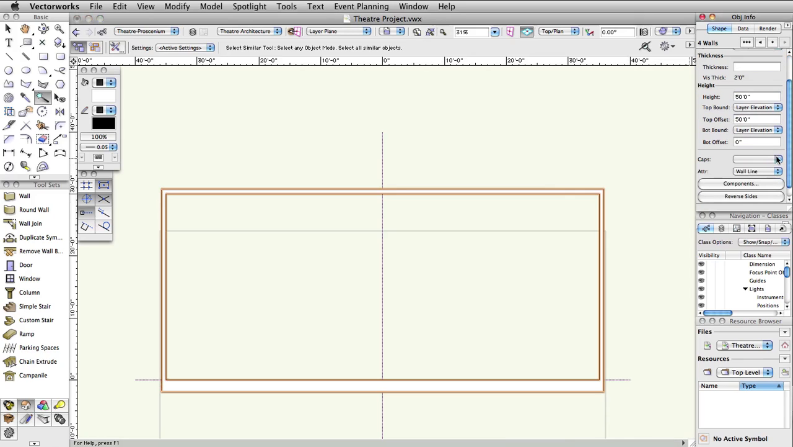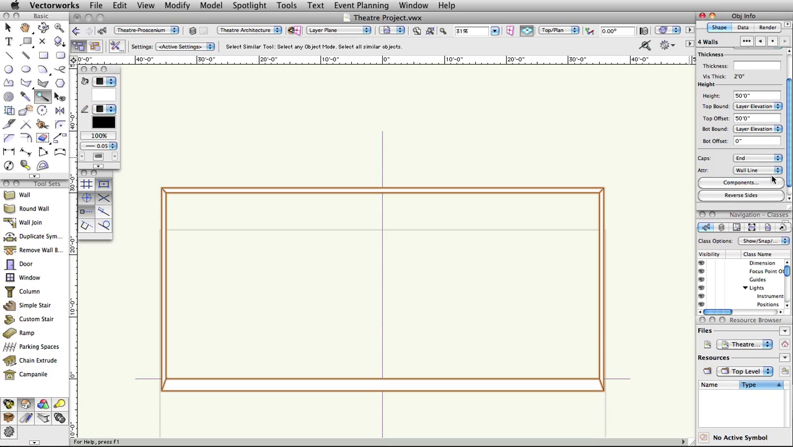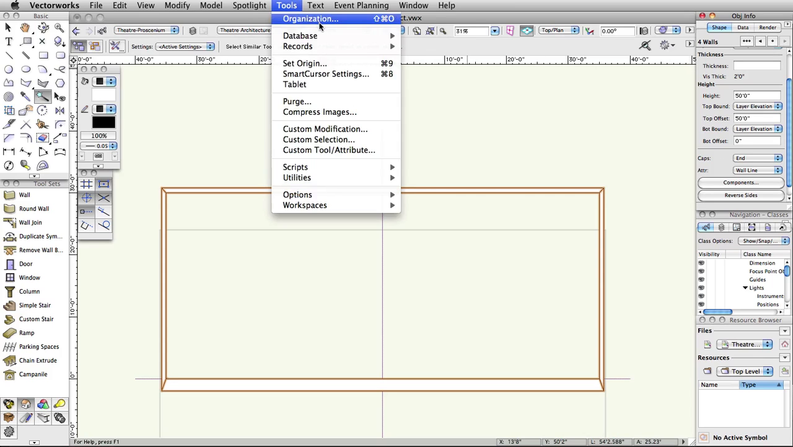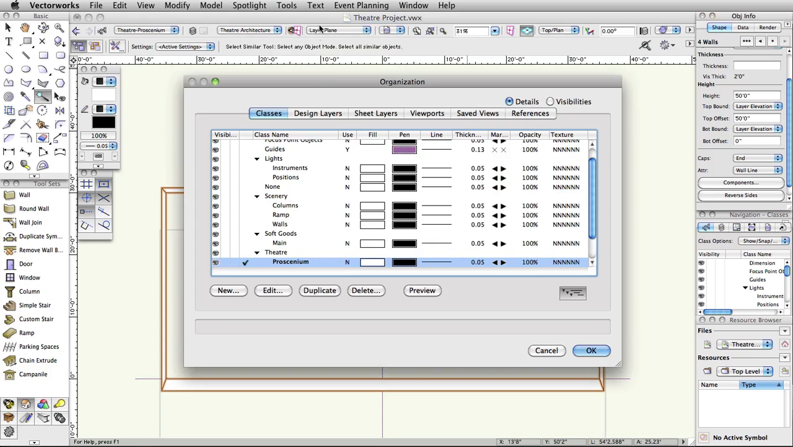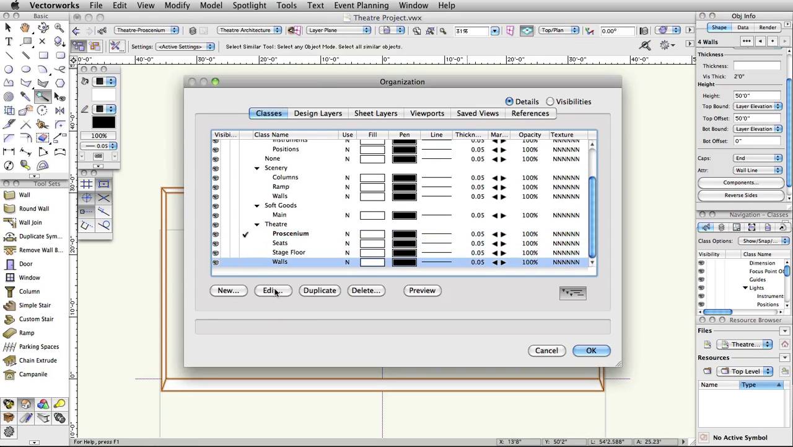Finally, let's adjust the fill color of the theater walls to distinguish them from the proscenium. We can modify attributes of all the theater walls at once by modifying the class settings. Select Tools, Organization, switch to the Classes tab, select the Theater-Walls class, and click Edit.